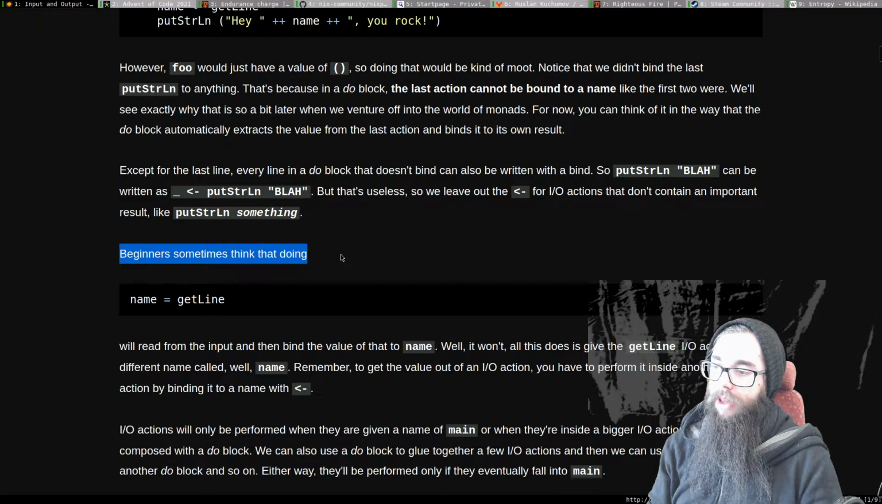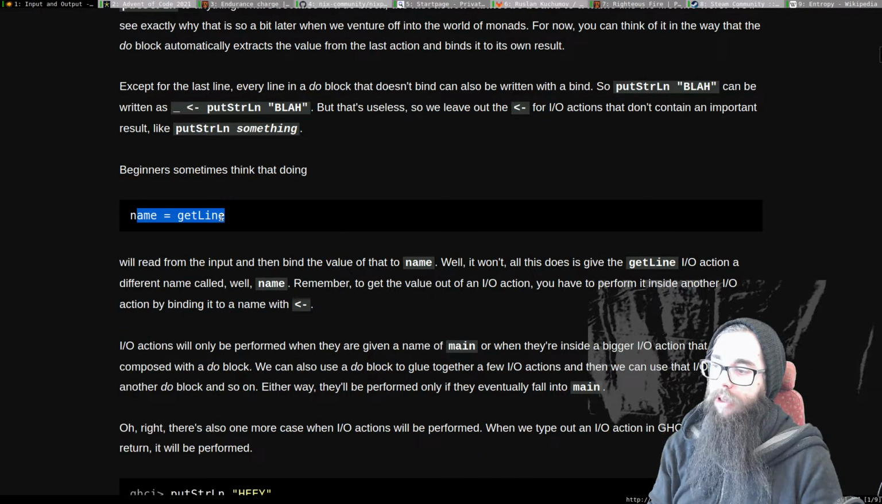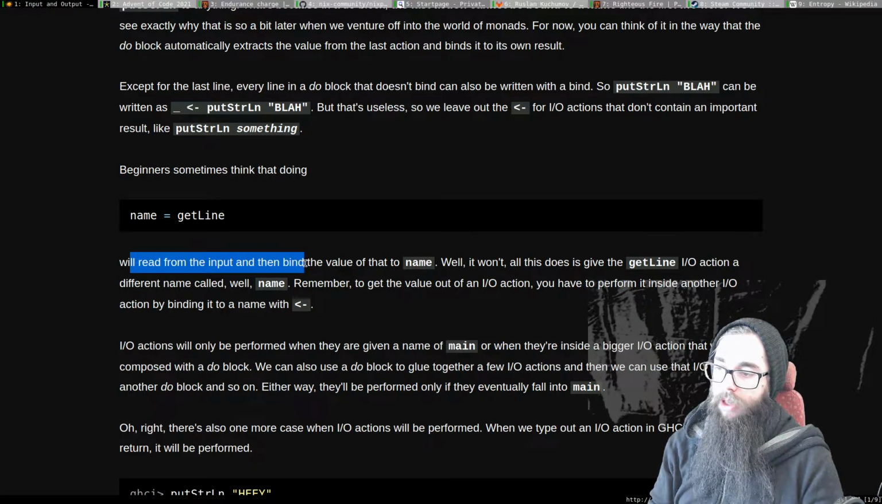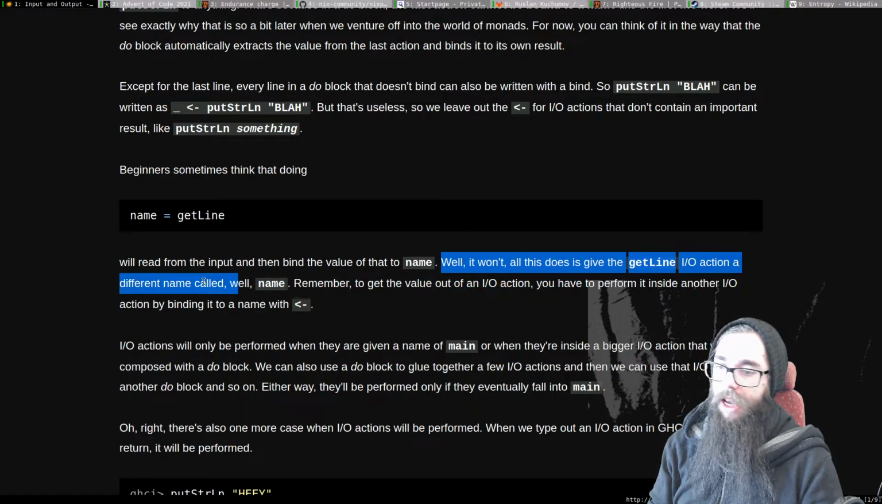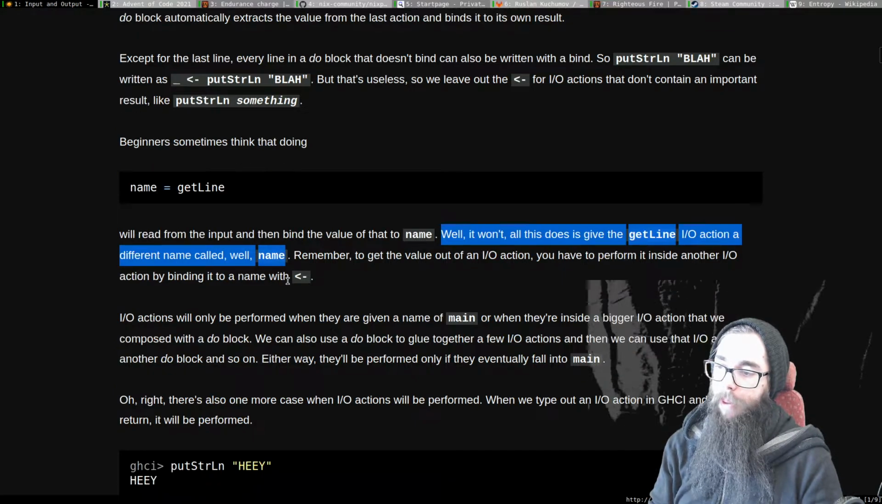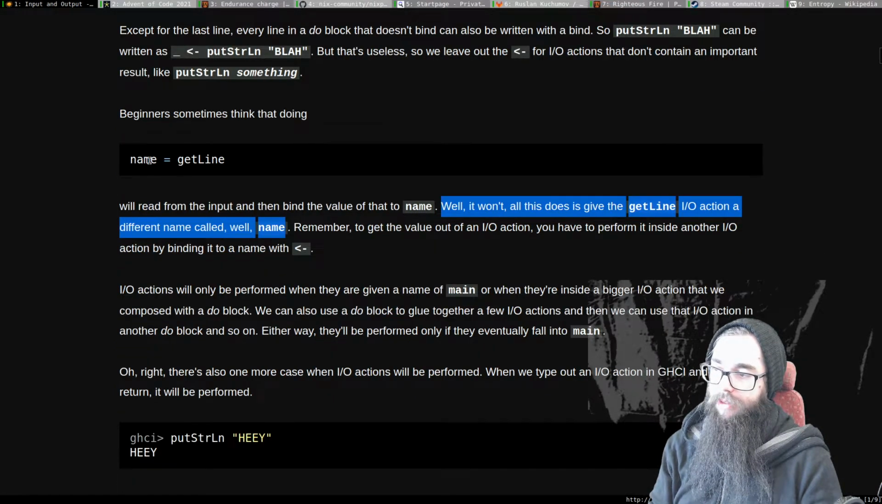Beginners sometimes think that doing name is equal to get line will read from the input and then bind the value to that name. Yep, that's what I would have done. Well, it won't. And this does give the getLine IO action a different name called, well, name. Oh, right. Yeah.